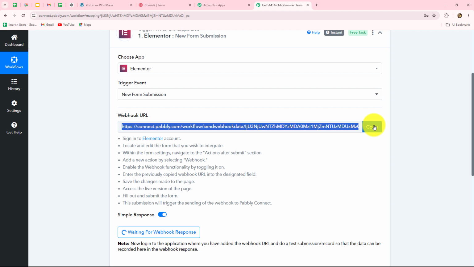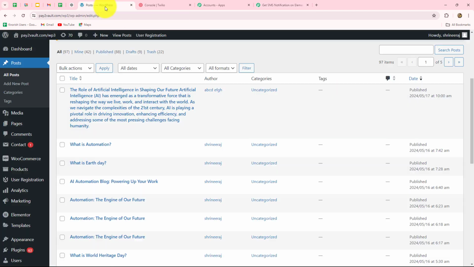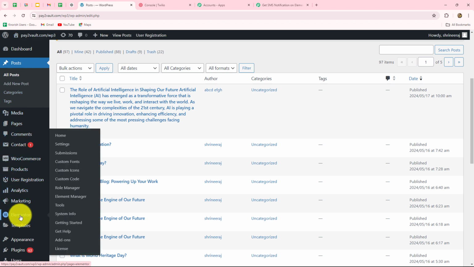Because we know that Elementor is a plugin of WordPress, we will have to go towards our WordPress site, and over here from the left side we can see the option of Elementor. Elementor is an amazing form building application which allows users to create customized forms and landing pages to attach on a website to generate leads, for taking surveys, quizzes, etc. Okay, so this is a very useful application.